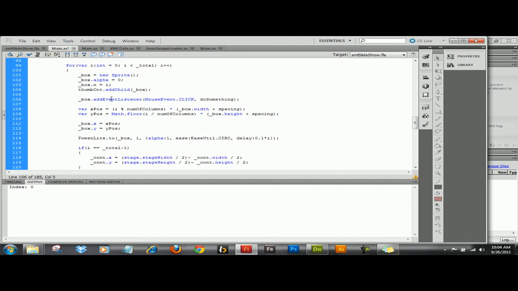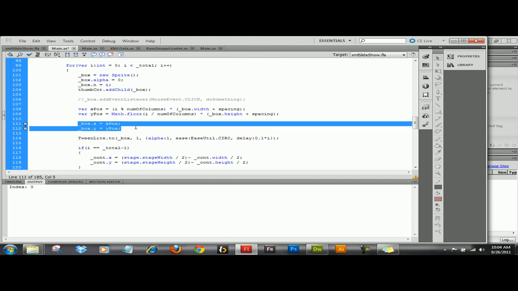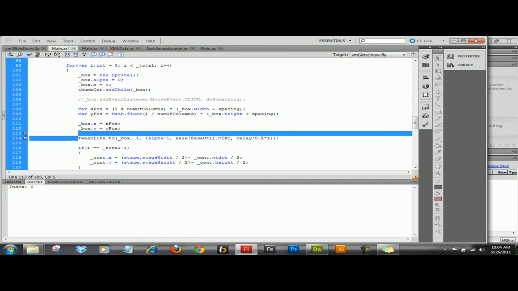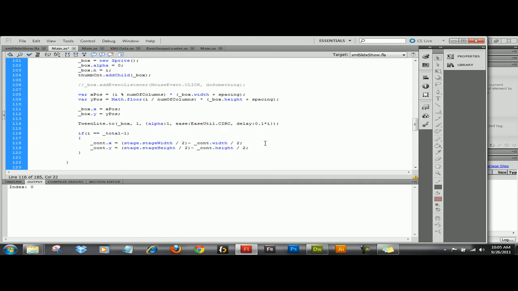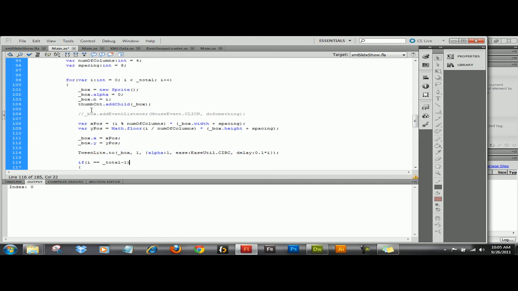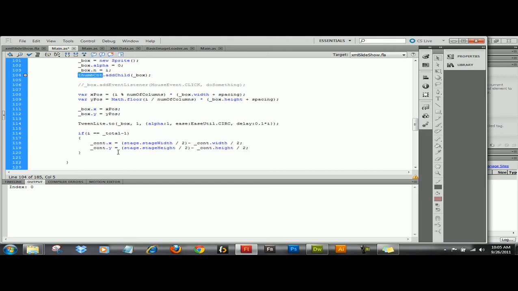So here the box does have the listener that we want. All right, I'm going to take that away for now. We have our X and Y positions, how we want them to be spaced out. All right, they're right there. We have the tween light, how we know how to use that already. And then instead of container, we're going to say thumb container. We're going to put it on the stage once we have all of them.